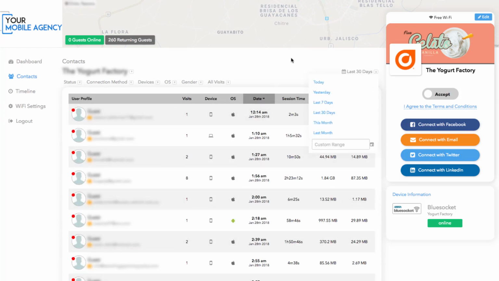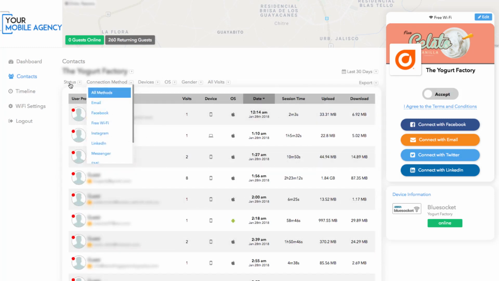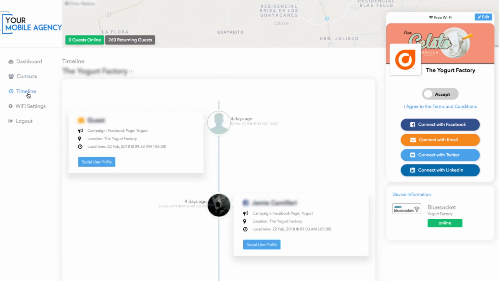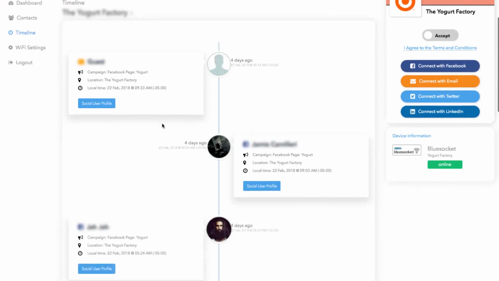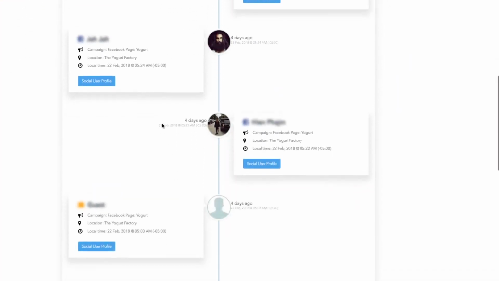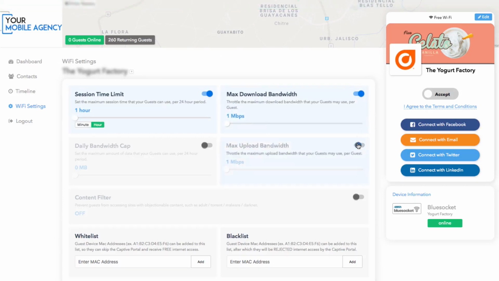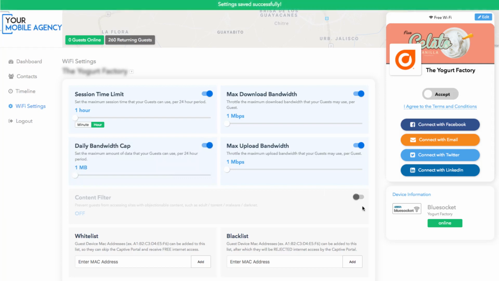You can filter this by date range and also filter it by connection method, status, devices, operating system, gender, and more. Business owners can see a timeline of users that have connected to their network in real time, in addition to changing settings for their device, such as adjusting session limit, max download and upload, adding a daily bandwidth cap, and turning on their content filter.